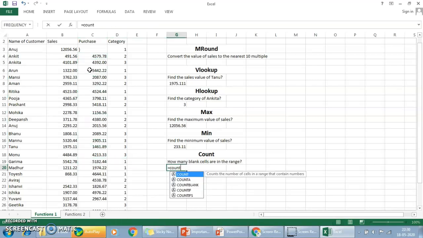Similarly, you can use COUNTA. It says how many cells in the range are not empty, meaning not blank. And the next is COUNTIF. COUNTIF is used when you have a single condition to meet, but COUNTIFS is used when you have multiple conditions. This we will understand with the help of an example.